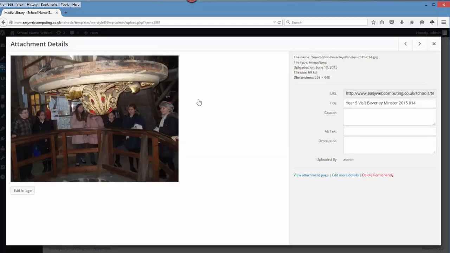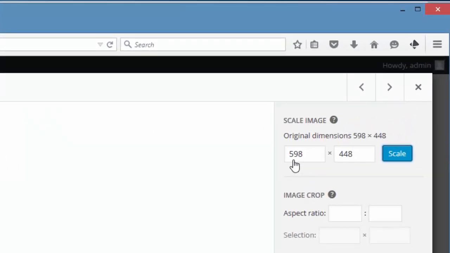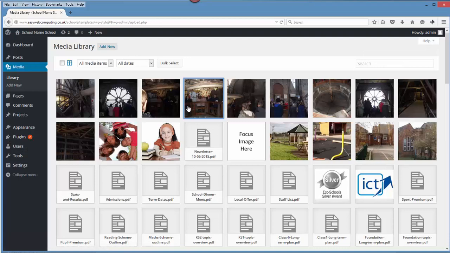Let's look at this image, and let's go to Edit Image again. It's currently 598 pixels by 448 pixels. Let's say I wanted to permanently reduce the size of this one. If I type in 300 there, it naturally maintains the aspect ratio. I can click Scale, and then I can come out of there, and that image has now been scaled down to size.